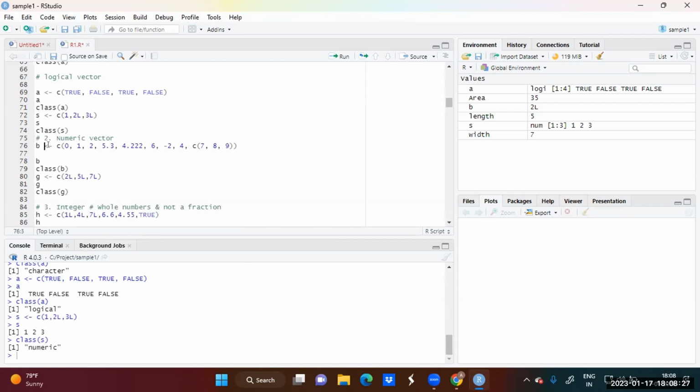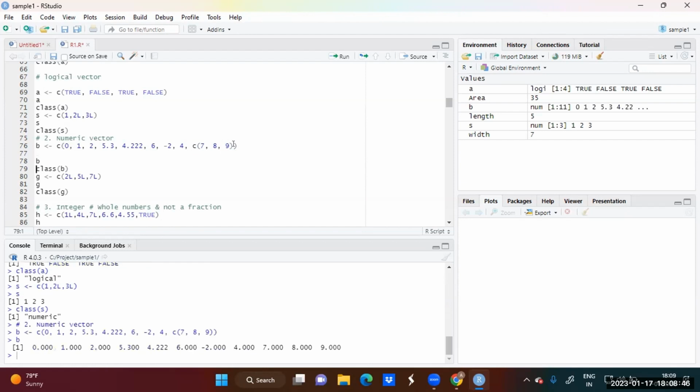Next. Now here I am showing something else, how it will behave. P is a variable which is holding vector data. C of, I have given so many values, like 0, 1, 2, 5.3, 4.2, 2, 6, -2, 4. And within the vector, I have given another vector. Now, can you guess how the output will come? I will show the output. Can you see how the output is? Can you guess and tell me why this output is coming like this?